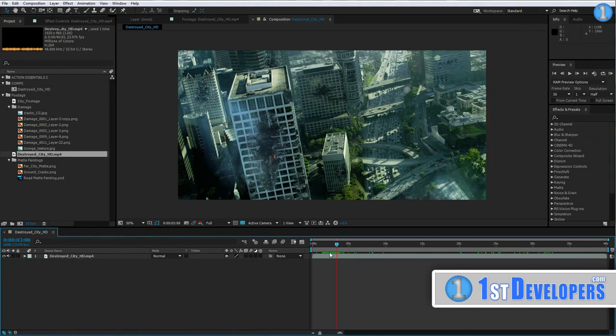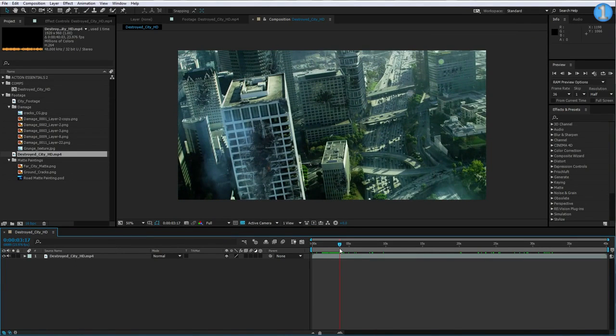Today, we're going to be taking a look at creating a destroyed city effect inside of After Effects. Now, I know what you're thinking. You're thinking, great. Now there's a tutorial on this. Now every movie's going to have a destroyed city. Well, if you've been to the movies recently, you know it's too freaking late for that.